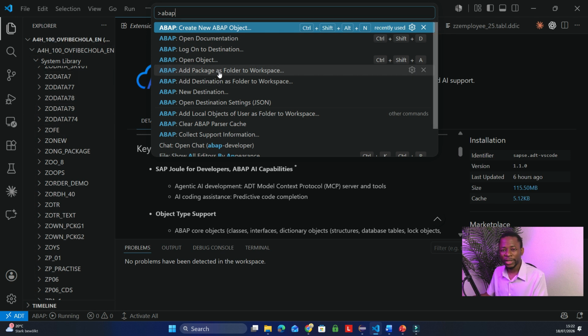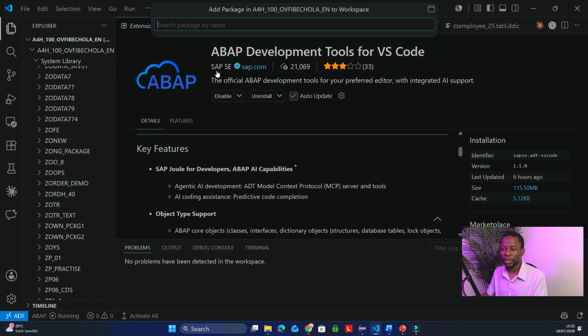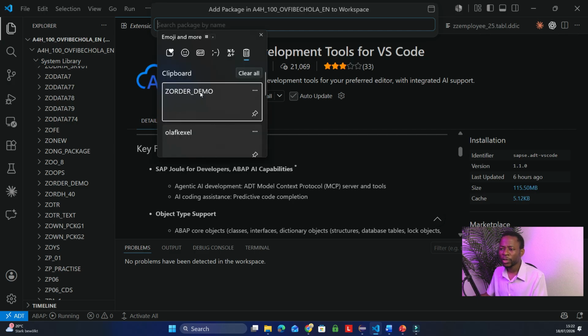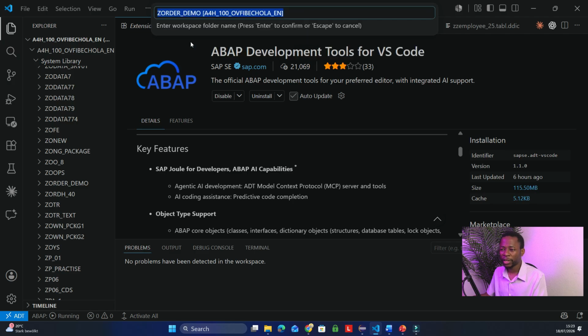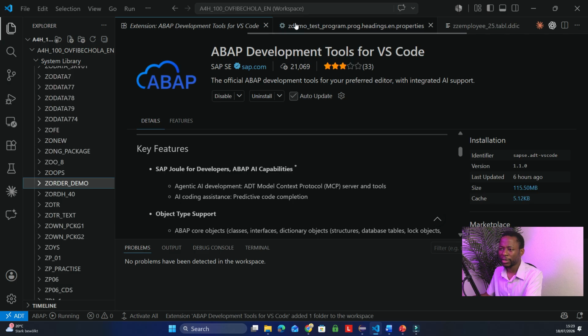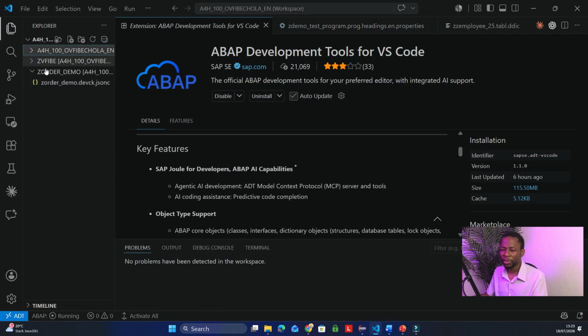So I already created a package in Eclipse for this demonstration, and so I'm going to click add package as a folder to my workspace. So let me right click here, then search package by name. So I'll just paste the name of the package here. You see here the other demo package. I select this, and this is my destination, so I can click enter, and you see that when I minimize this, the package is available here.